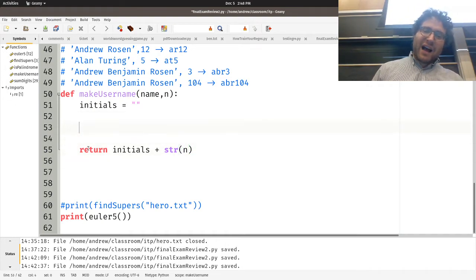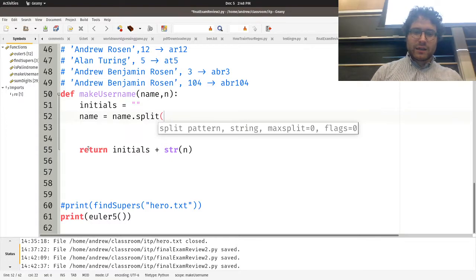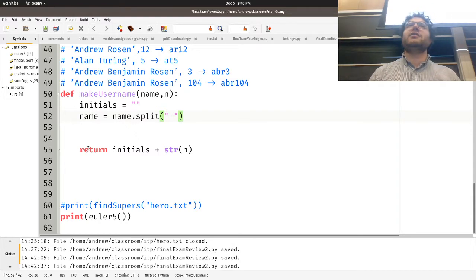Because it's valid in Java. Initials. So what we need to do is take the name, and we need to split it. Name.split into, and we're going to split by a space, because it's either going to be first name, second name, third name, right?